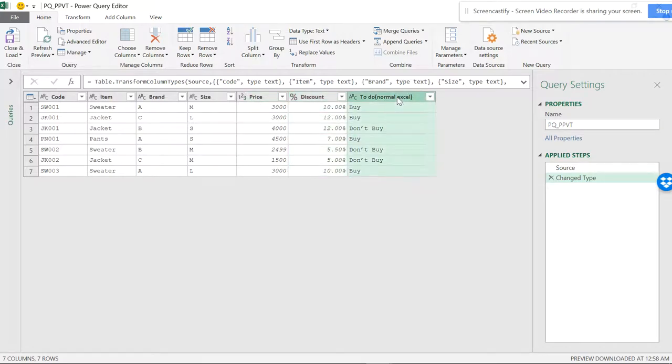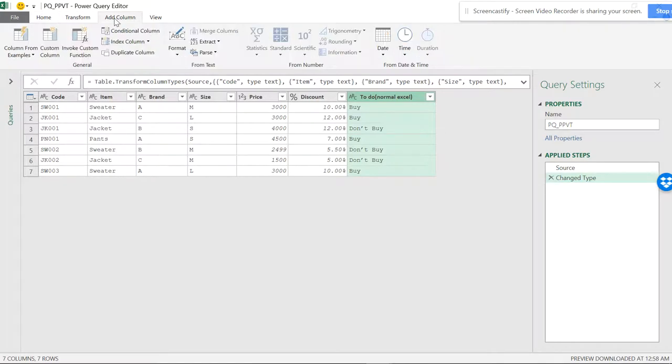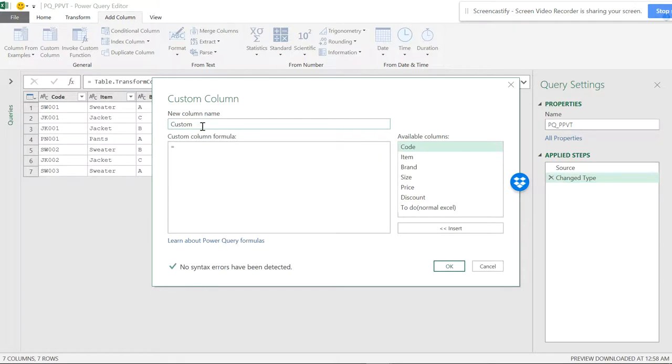The condition was that brand should be A and size should be L. To write this, go to Add Column. You can't write it here because it's not if then else, the AND function is there, so we have to use a custom column. I'll name this PQ for Power Query. So the logic is actually if then else.